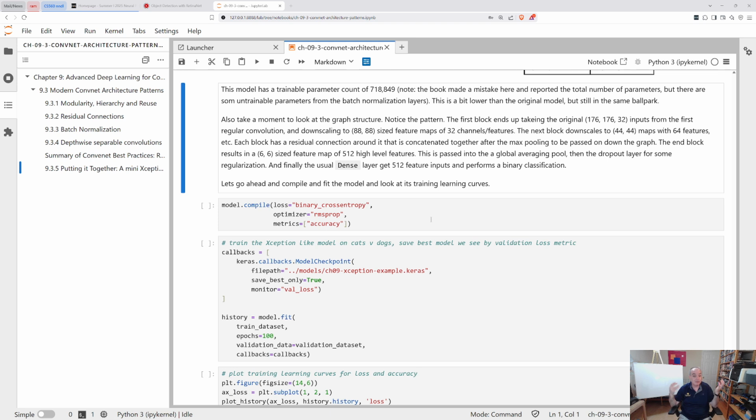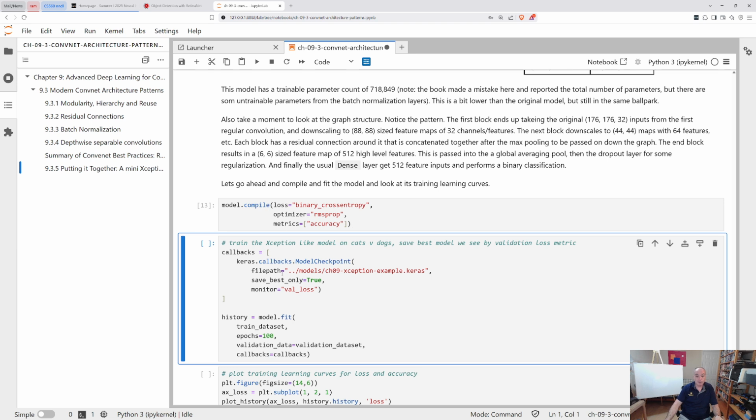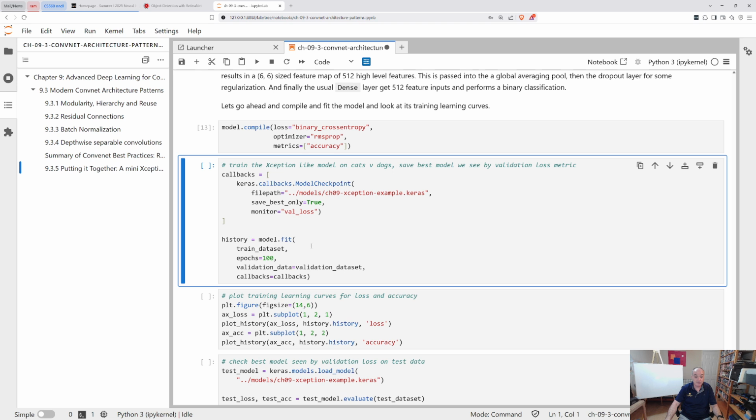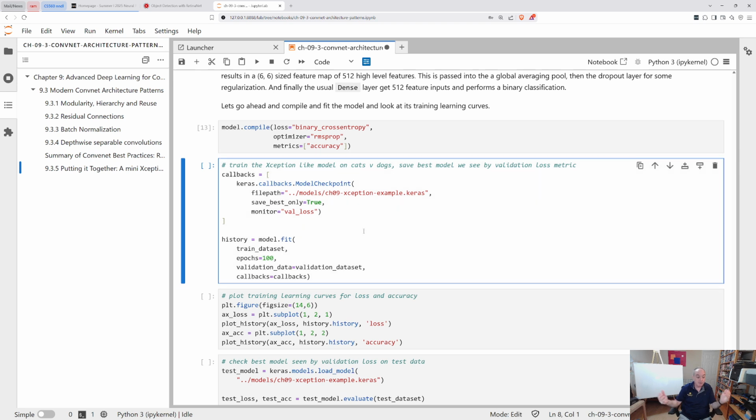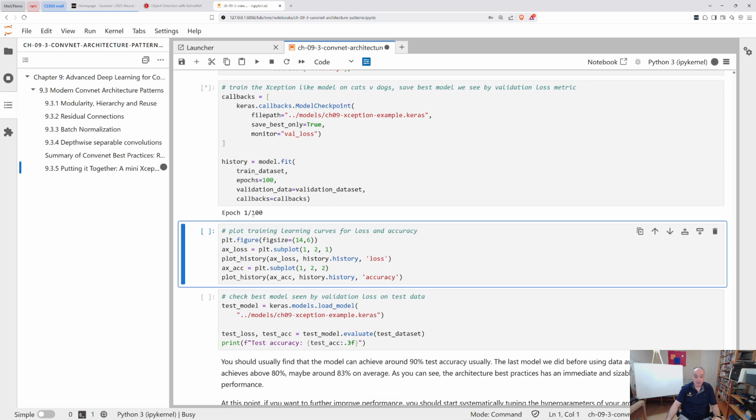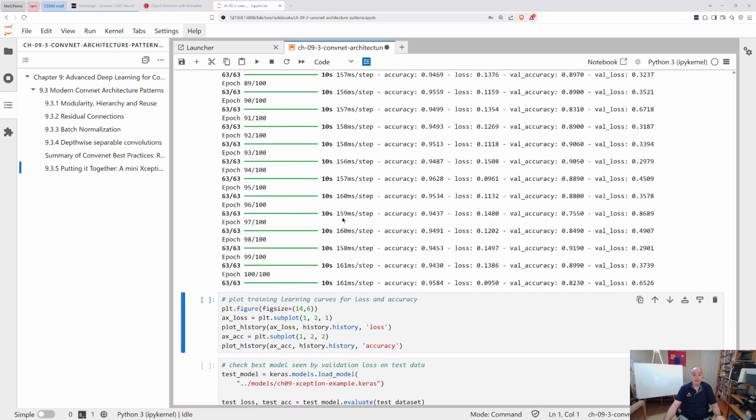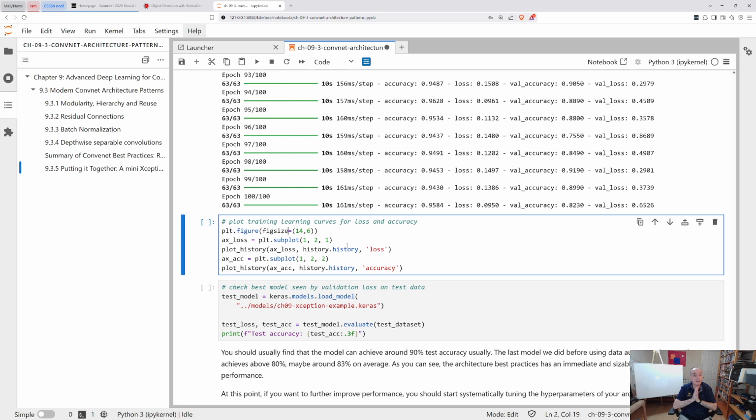So we're ready to go ahead and try this out. We're just using our standard binary cross entropy since this is a binary classification problem. And as usual, we will checkpoint on the lowest validation loss so that we can go back and evaluate the model that was trained here. So let's go ahead and fit this for 100 epochs and see what kind of performance we get with this Xception-like model. Again, this will take some time to train, so I'll come back once we're done. Okay, so once training is finished, let's see what results we got.